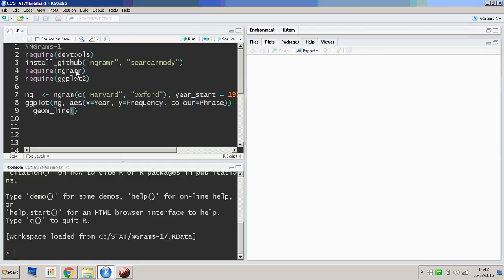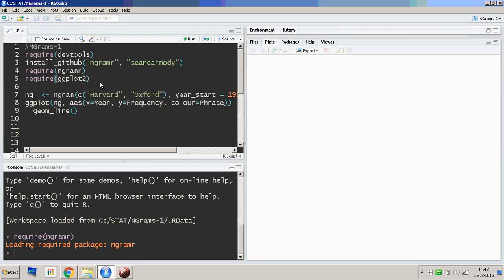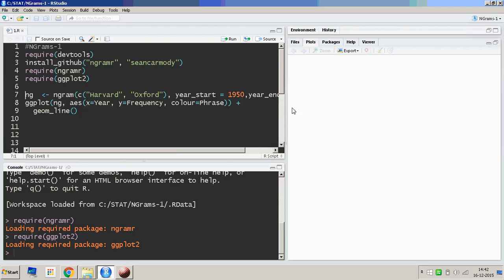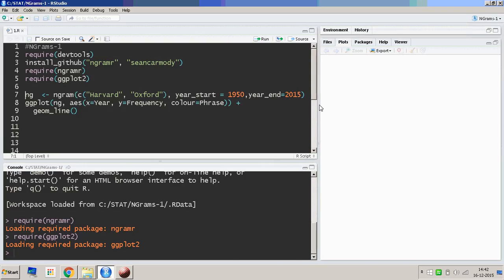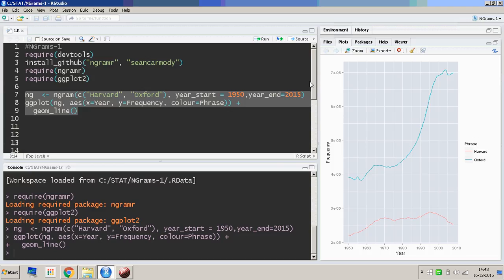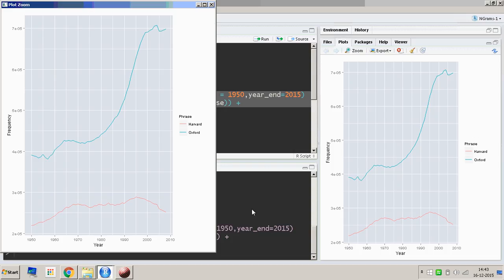So here's a quick and easy one. There's a different package, it is Ngrammer, not Ngrams, and of course ggplot for plotting it. I'm using two words, Harvard and Oxford, and comparing them between the years 1950 and 2015. Why 2015 doesn't work, I'm not sure. It gives me only till about 2010. But this is quite interesting, and this is the code for it, just 3 lines of code, extremely simple.